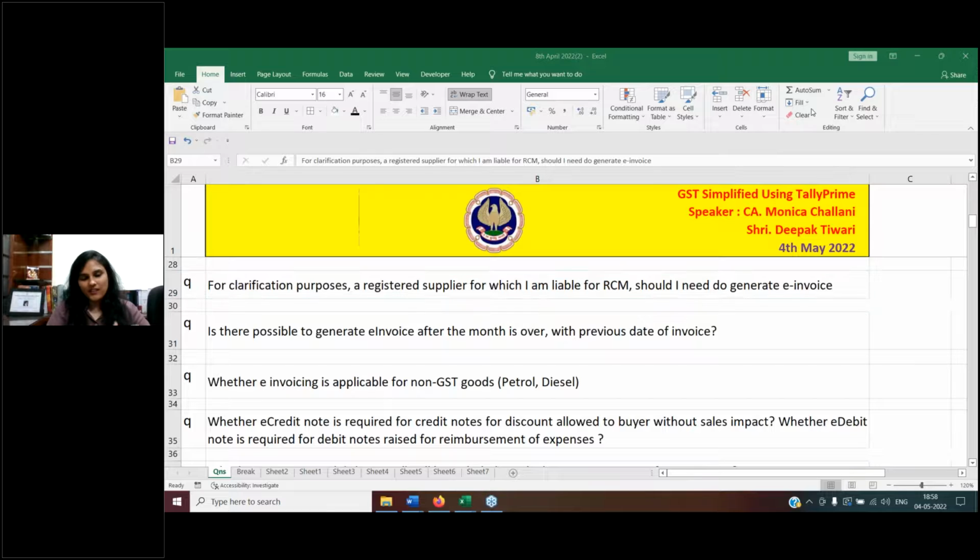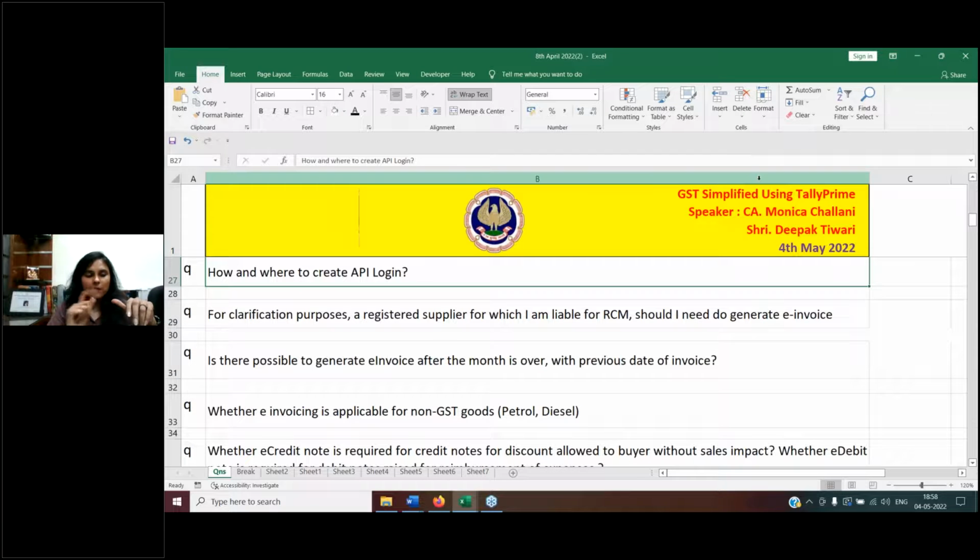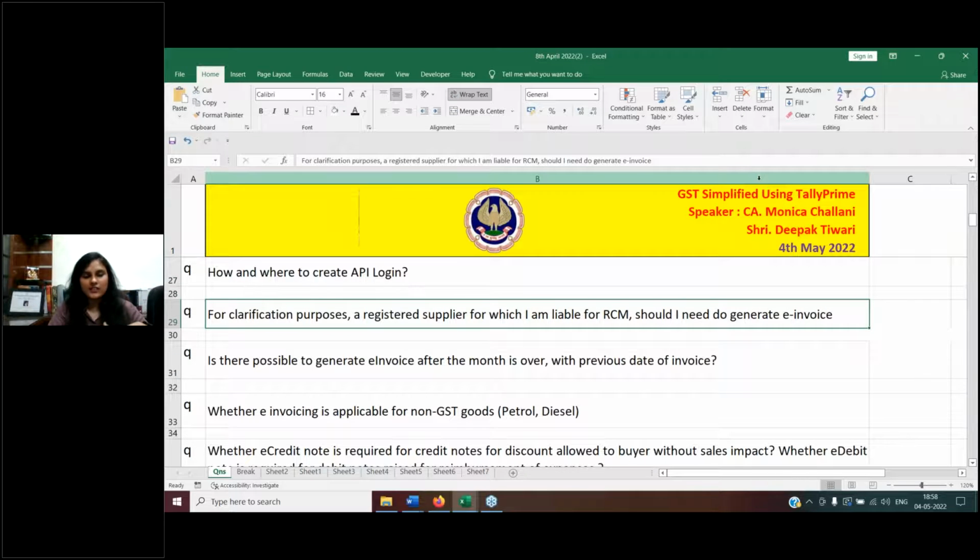Apart from this, the ASP API login is available in the GST portal as well. The procedure is exactly the same; the only difference is that the portal changes. This API login is also available in the GST portal. Many of us have already used it as well.